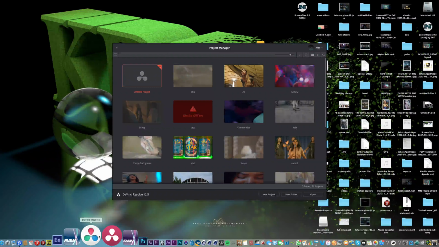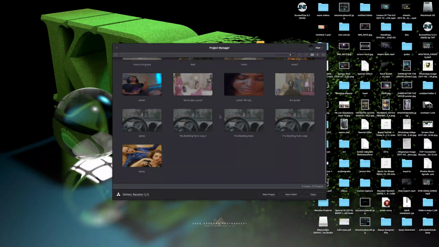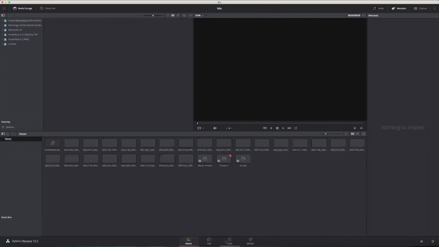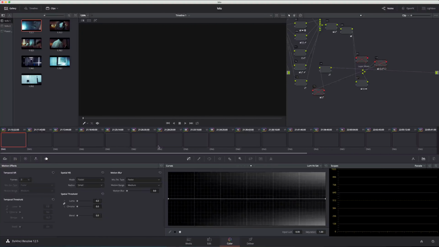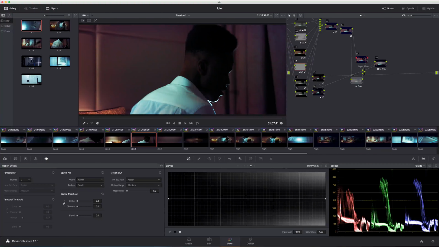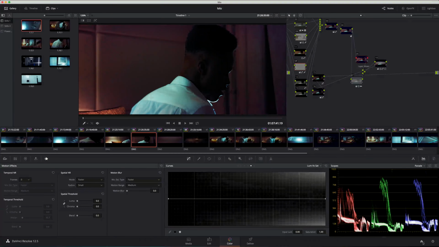As you can see, 12.5 is working fine. Let me open one of my project files here. Yeah, it's working. So basically, if you want 14 to work, two things you want to do. Well, one of them basically. Come to your project manager.